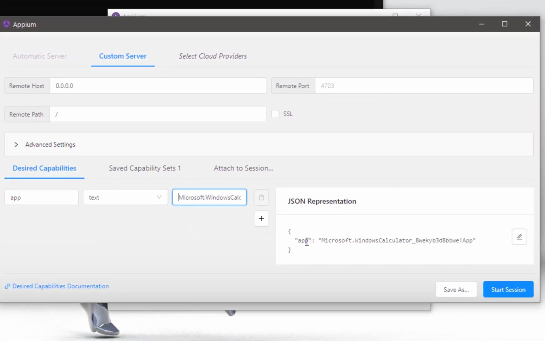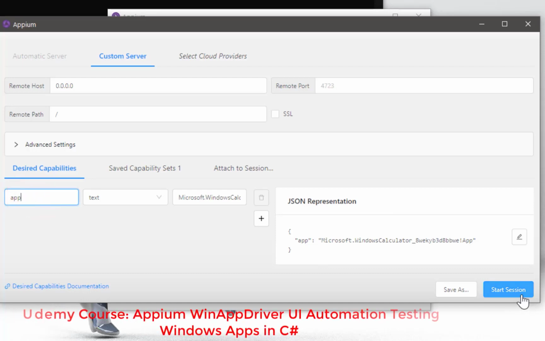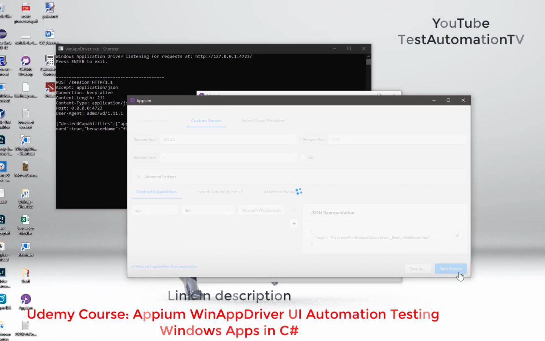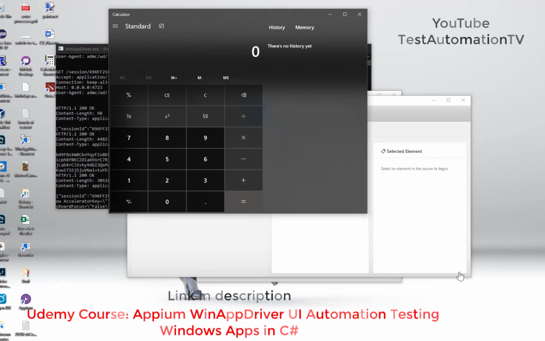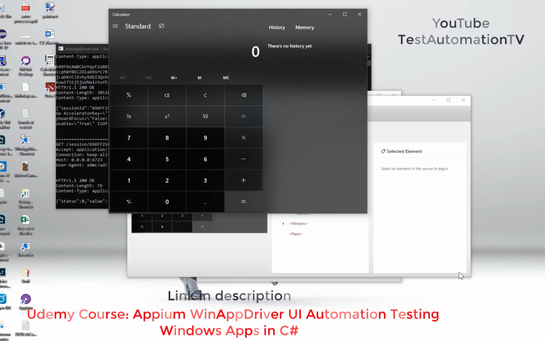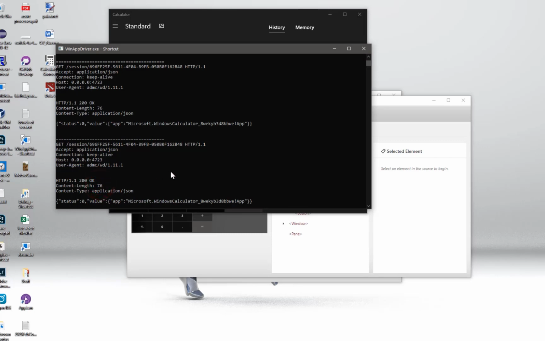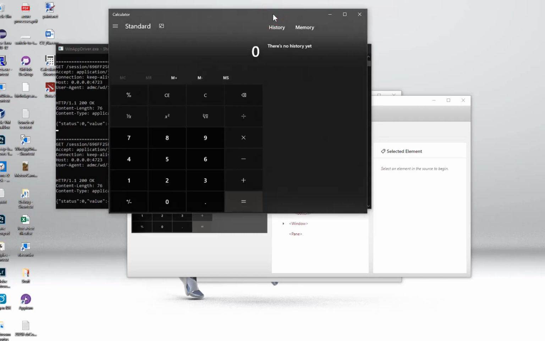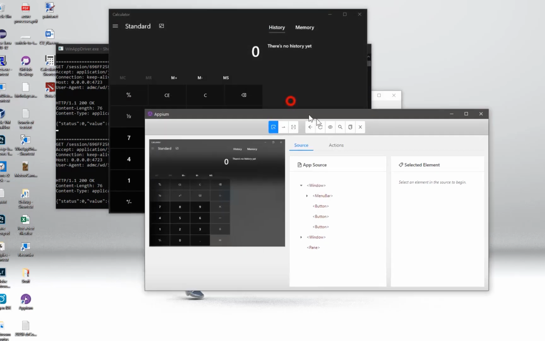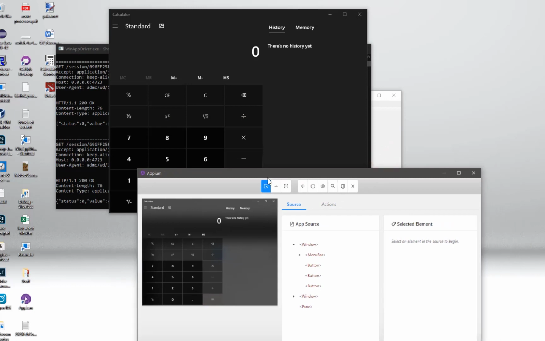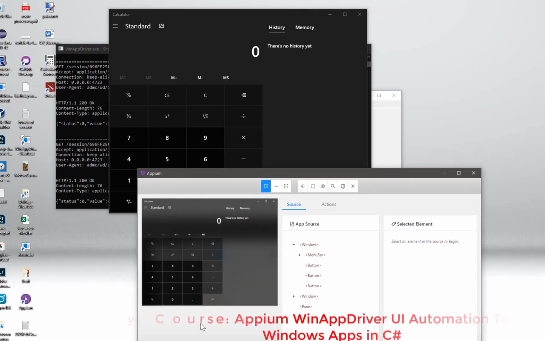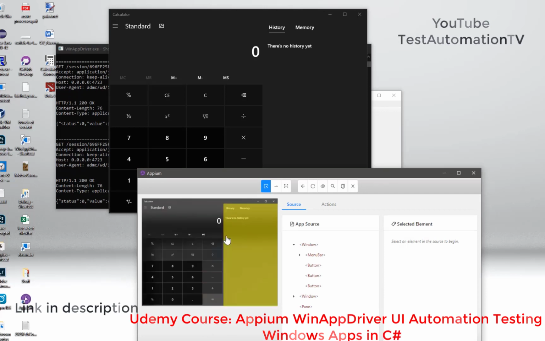You must have noticed that there's a field called JSON representation on the right side. This is being computed based on the desired capabilities which we specify over here. So now I'm going to click the Start Session button. So the Appium client has connected to the instance of WinAppDriver, which is running right here, and the WinAppDriver has launched the calculator application for us, and it has returned a preview which is being displayed in the Appium desktop client over here.